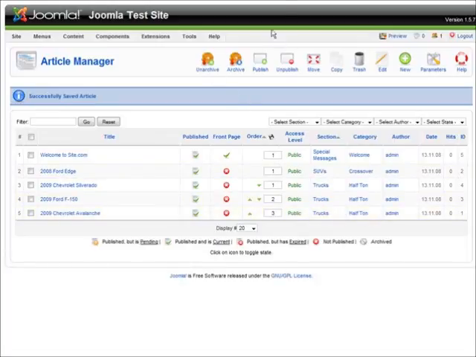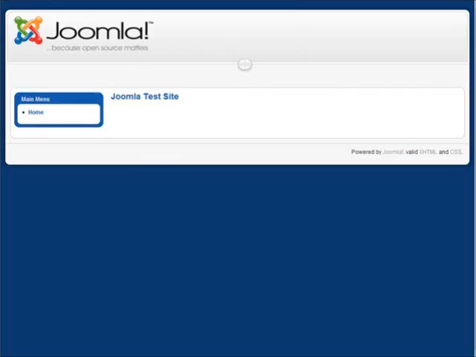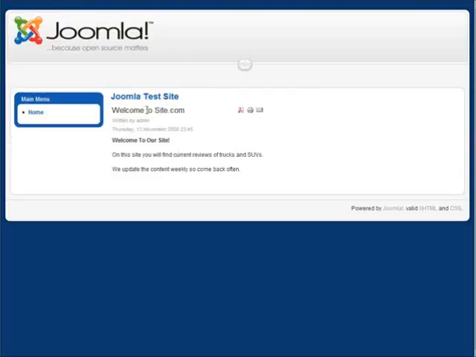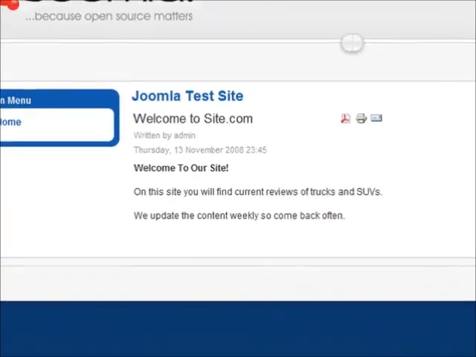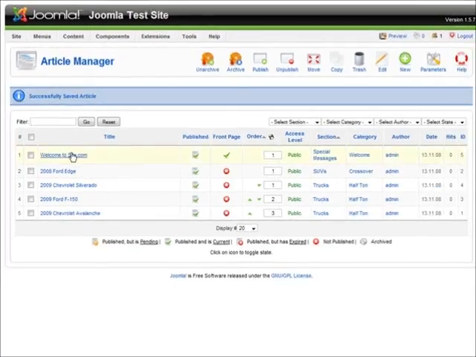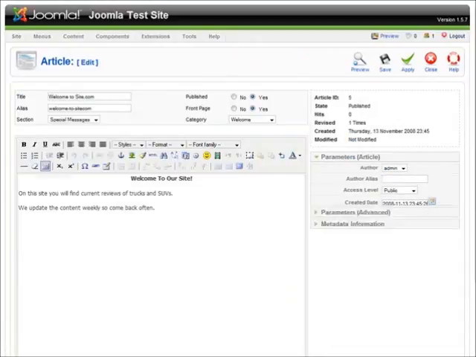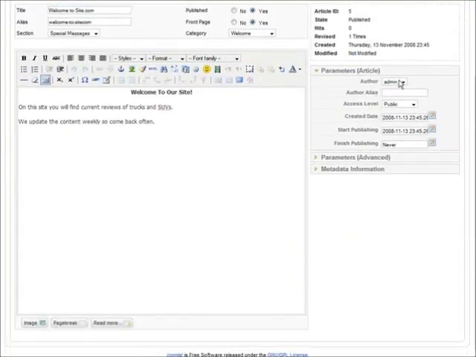All right, now if we go and view our site now, okay, you notice that it has here welcome to our site.com, and it has who it's written by and the date. And that was what I was telling you about before, where you can change the parameters over on this side.